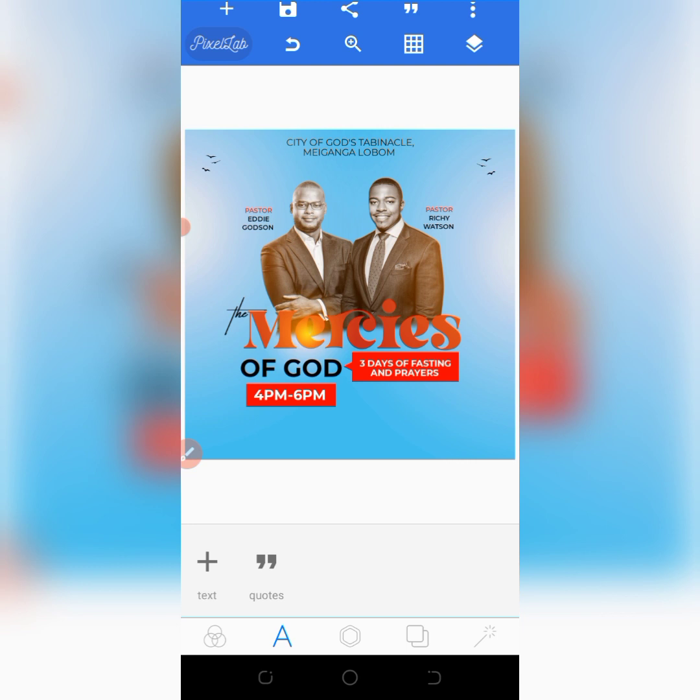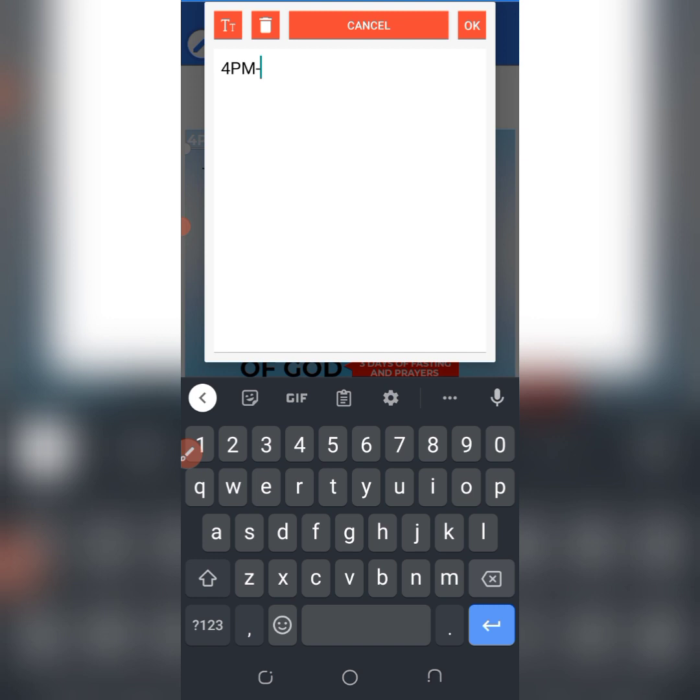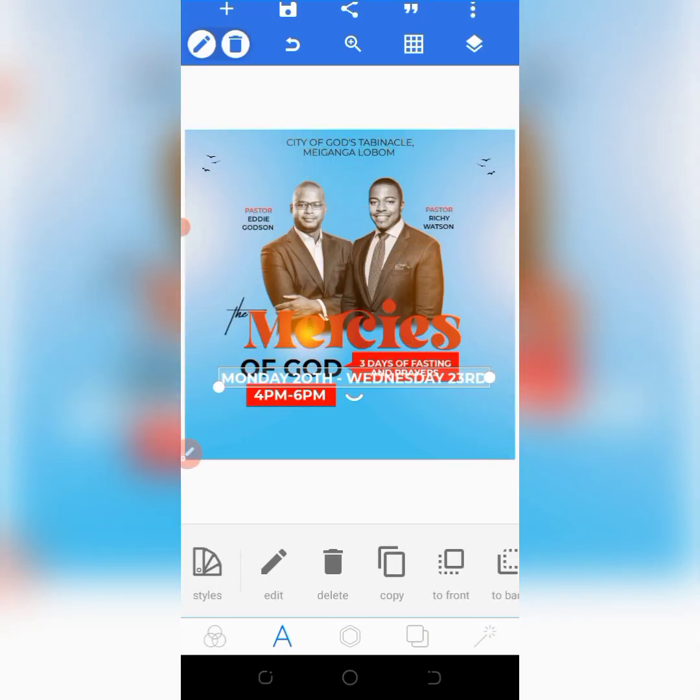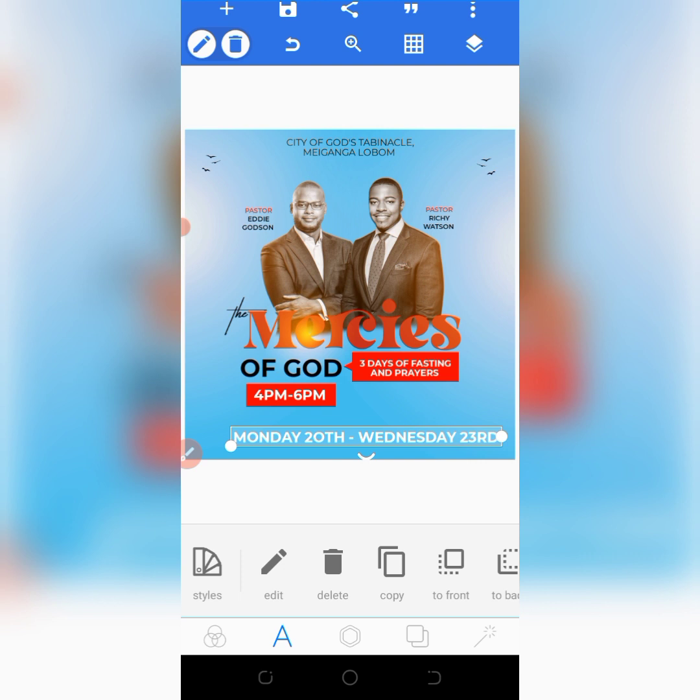We'll be adding another thing, which is another text. So let's write the text, which is for the date. We have Monday 23rd. So we change it to capital letters. So reduce the size.